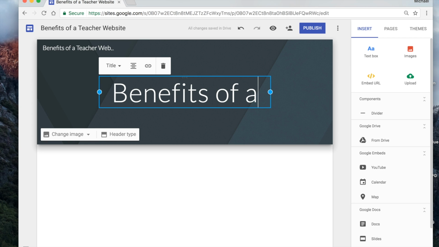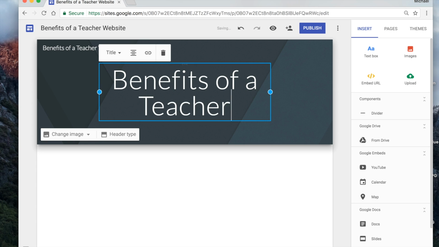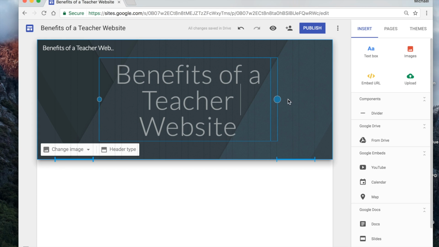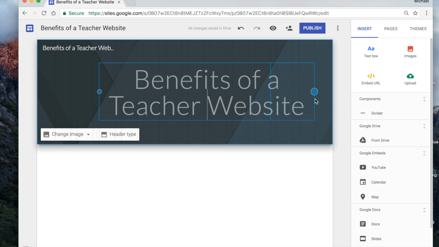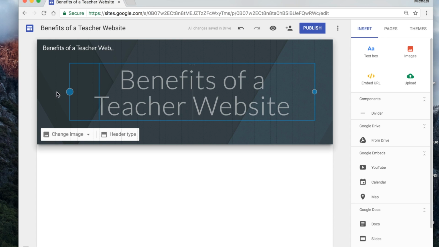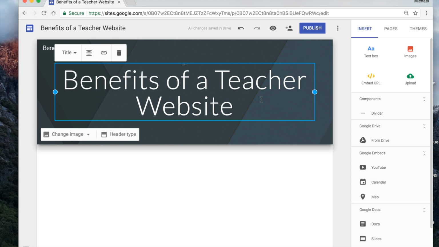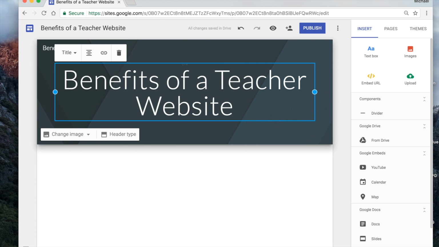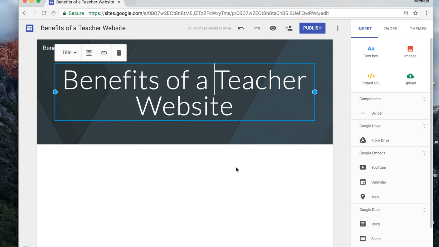Benefits of a Teacher Website. Now, if you notice, this is kind of big over here. So what we can do is just grab the sides, as simple as just pulling it over. And we get a little bit of some grid lines to help us. If we like it like this, that's fine. If you want to put this underneath, we can make it look like this. I'm just going to leave it like this for the time being.